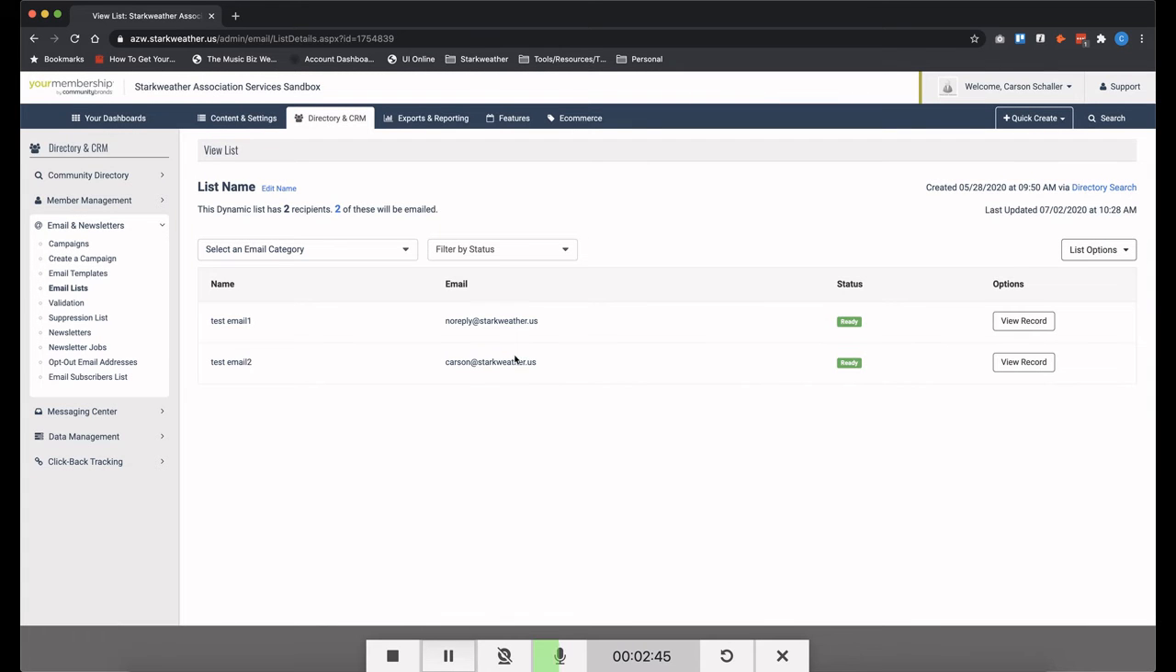It's very important to note at this time as well that an email list is not representative of the campaigns that you might have used to send to this list at one time or another. That's under Directory and CRM, email newsletters, campaigns. And that's a different topic all in all. Email lists are simply ad hoc lists of people that you might siphon into a campaign job at one time or another when you're ready to create an email campaign and send those out.